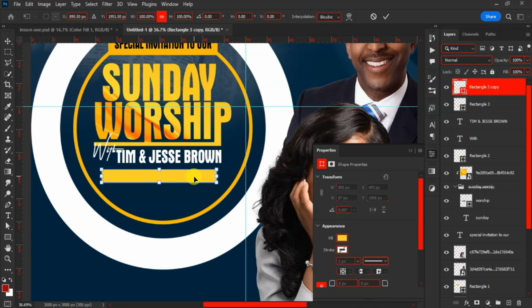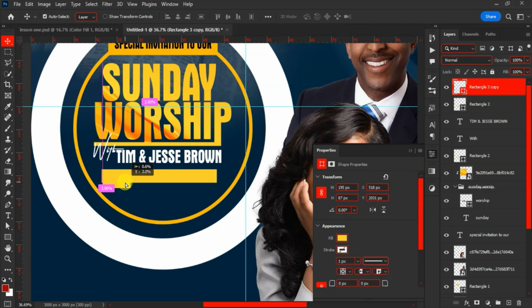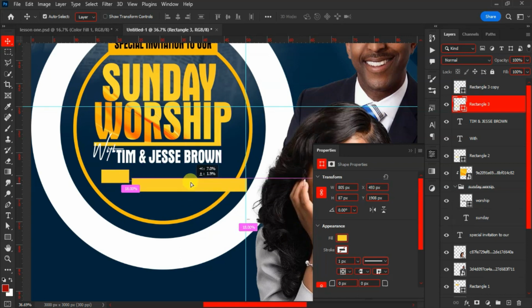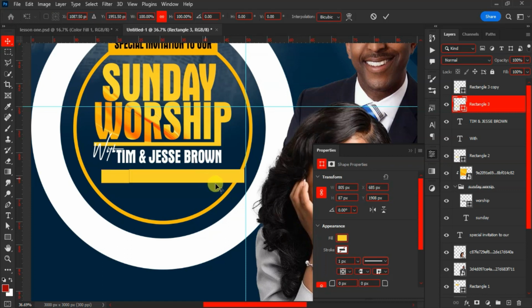I'll press Ctrl T on the keyboard and push this one to this side and reduce the size of this. Position it back at its position here. The next thing is to select the bigger rectangle, this one, and adjust it here. It's too long. Ctrl T on the keyboard. With the shift key pressed, I will adjust the length of the rectangle.